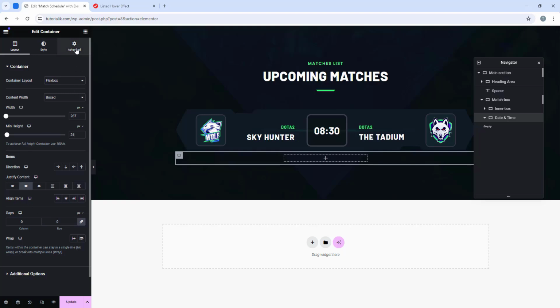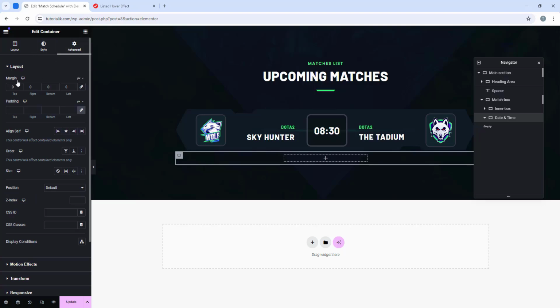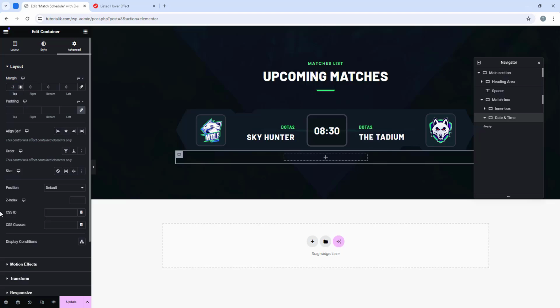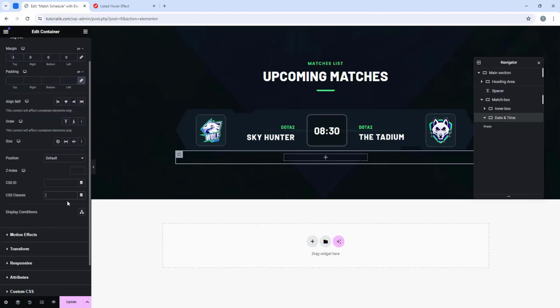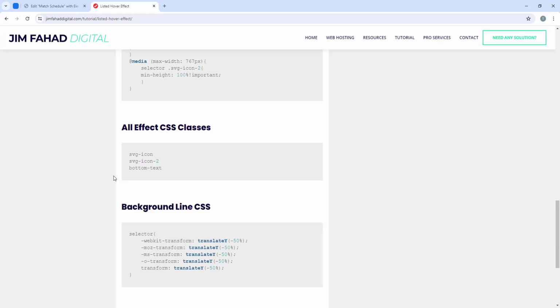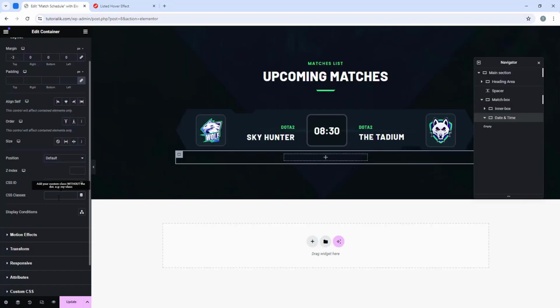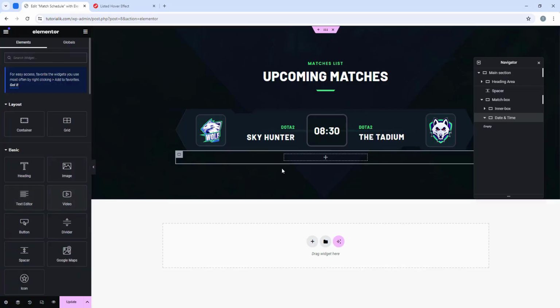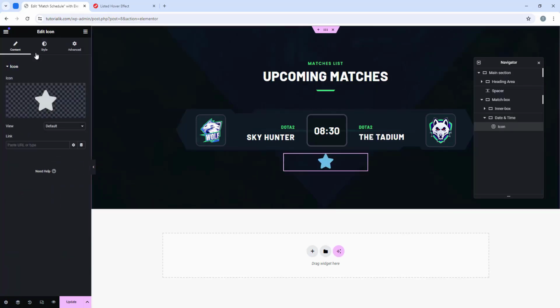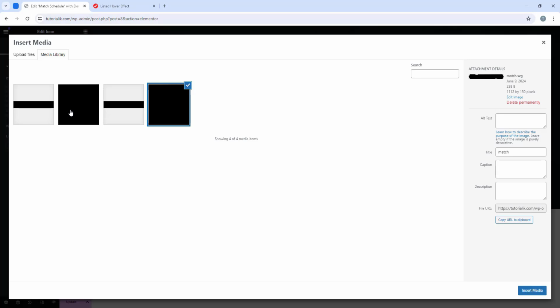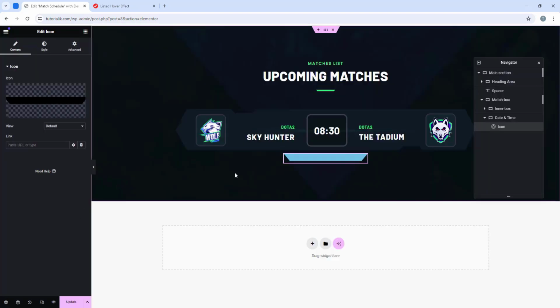Then under the advanced tab, I'm gonna unlink the margin and let's type -3 on the top. Then we have to add a class name here, so let's go to the JFD site and you will find this bottom text class name. Just copy this and paste it here. Alright, now inside this, let's add an icon widget, and I'm gonna upload an SVG as an icon. So here I'm gonna select this shape-bg.svg. Let's insert media, and it will be like this.